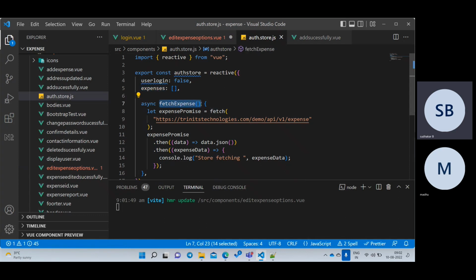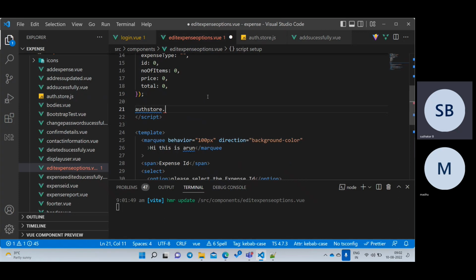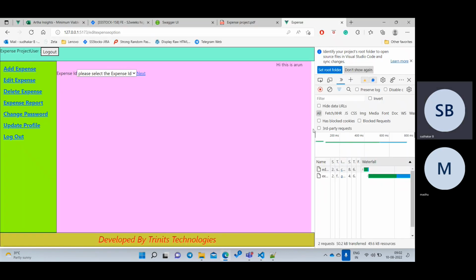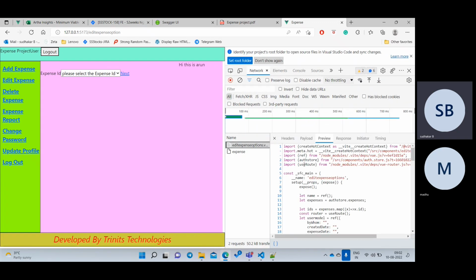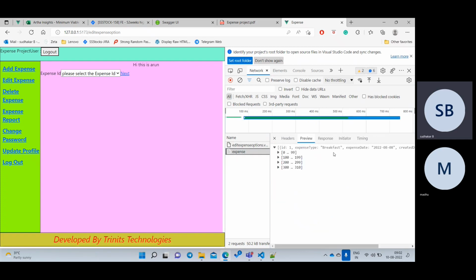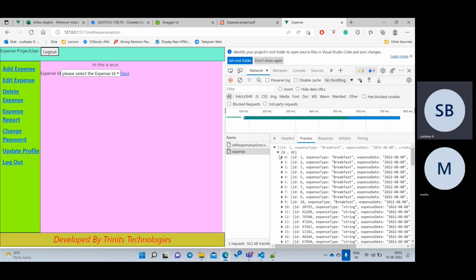Fetch expenses. Okay, so let us do this. We'll call this method. So file, save all, and let us see. Now what happened is I have added the fetch method. See, automatically, this is not this one, this is our method. So automatically data came, right?